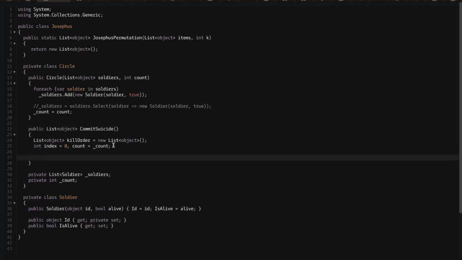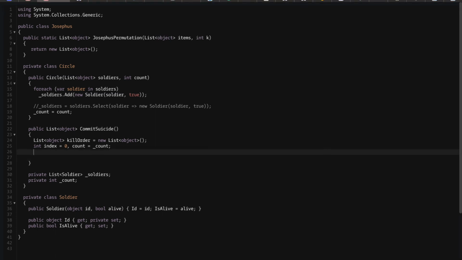So we got that, and then let's go ahead and make a variable to store the current soldier that we're on. I'll call it soldier, and that will start at the beginning of our list. You could also just put 0 in there if you want. Index is equal to 0 at this point, so that's fine.